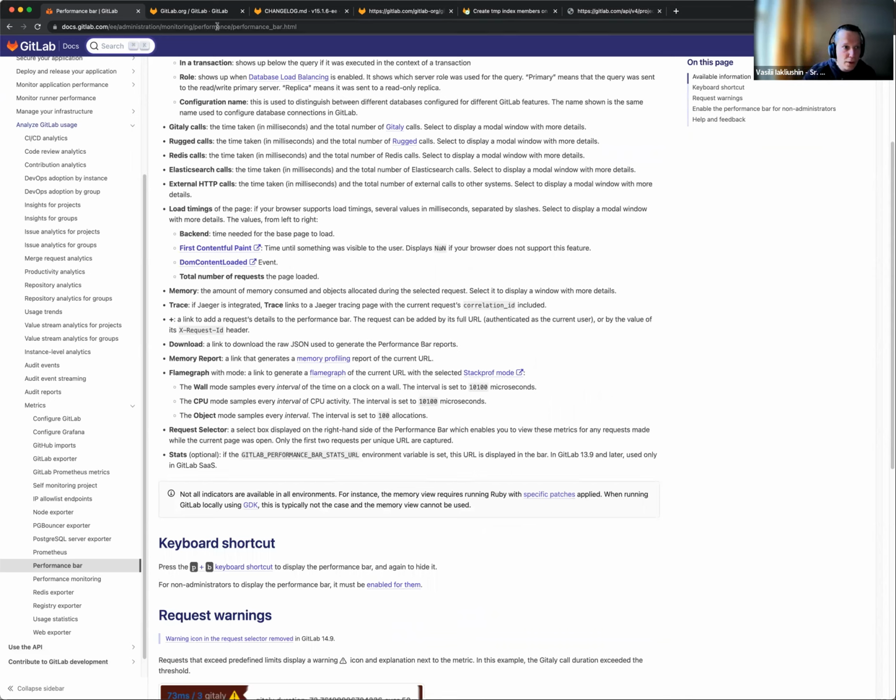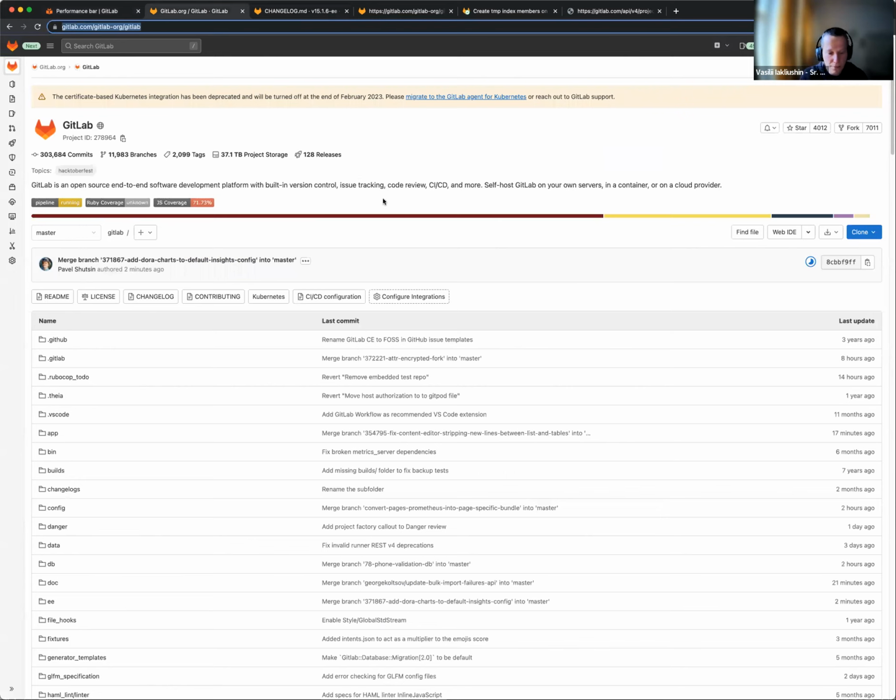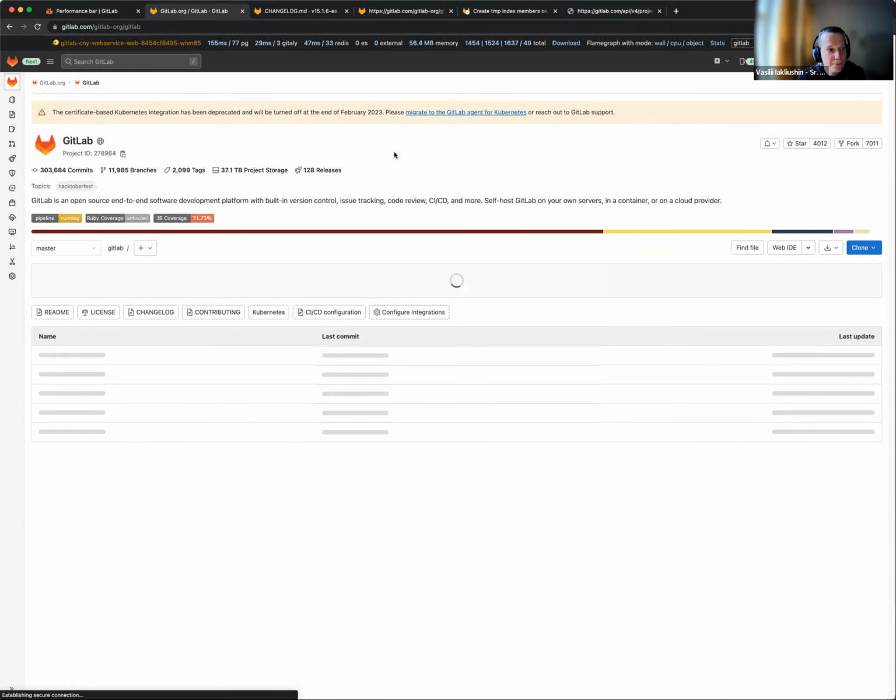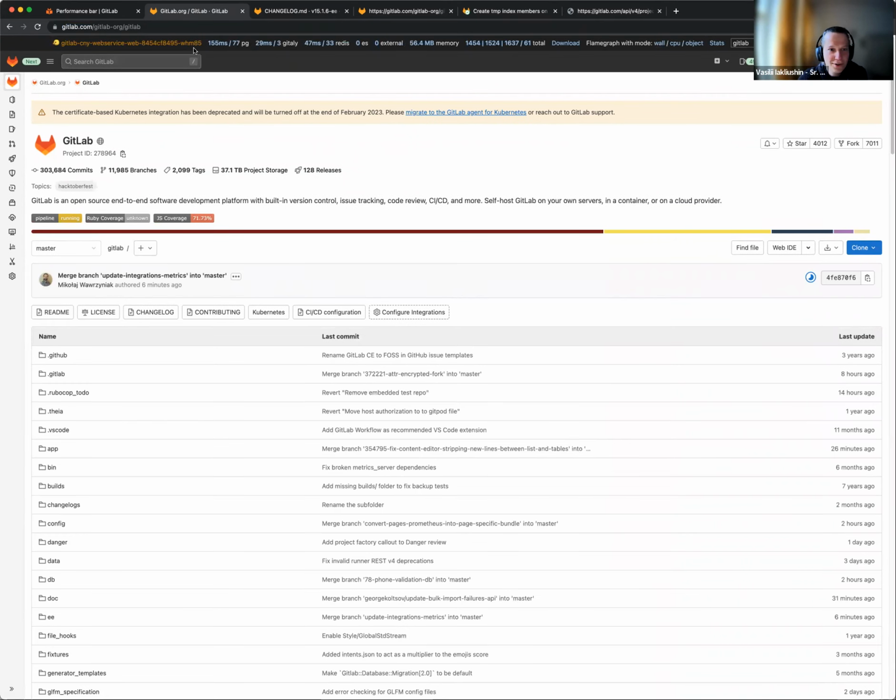So first of all, if you don't have the performance bar enabled, you can use this keyboard shortcut, P+B. So let's say we have a GitLab page. I press P and B. Okay, wait a bit. And the performance bar appears. Nice. So let's take a look at what we have here.